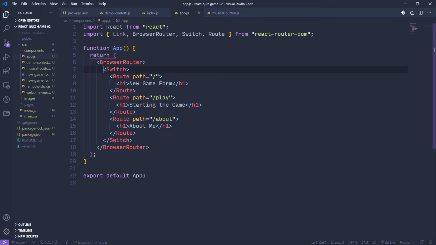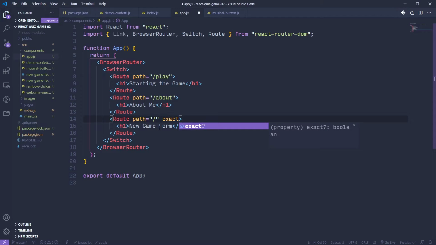So there are two ways to fix that. Because the switch is like a switch statement where the first matching case will be what renders, we could just move this to the bottom. So if play matches, this gets rendered. If about matches, this gets rendered. And then anything else is going to get caught by this. The alternative is that you can also specify an exact prop here.